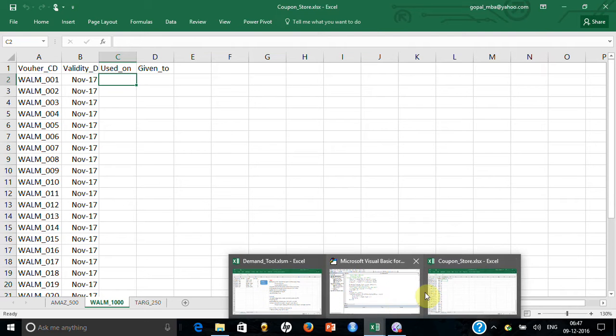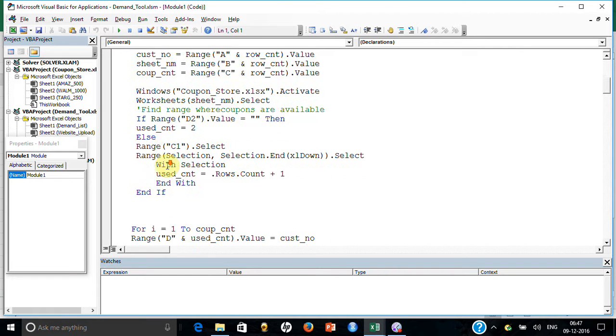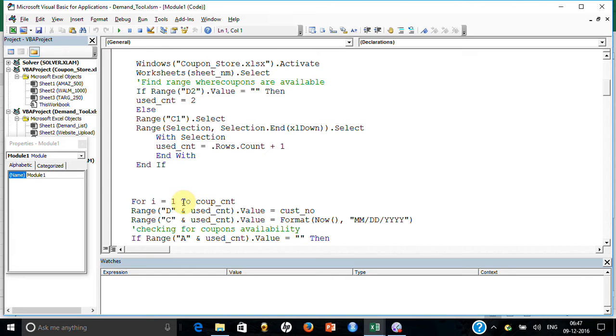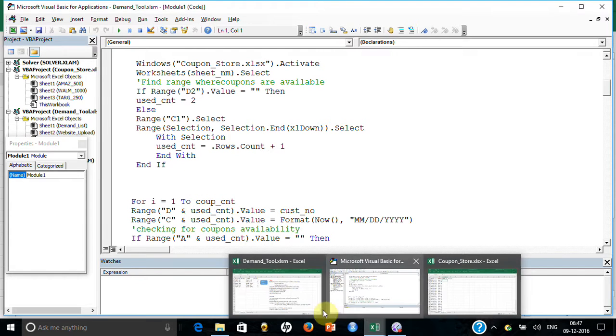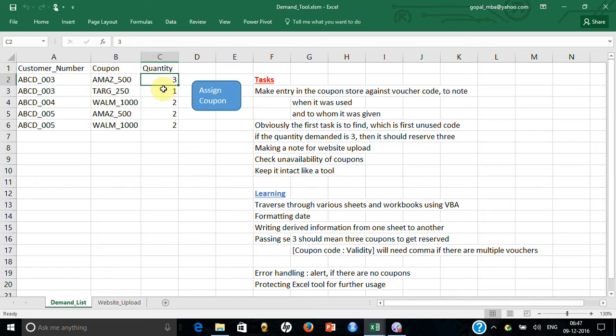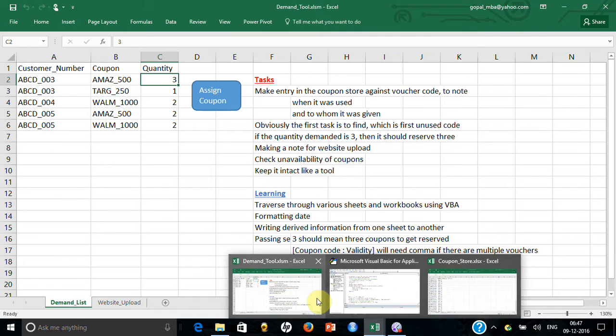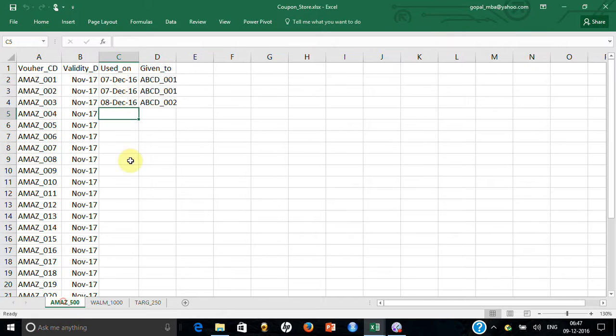Now, something more. I have done that, and I need to run it 3 times, 4 times, or 1 time, depending on the coupon count. So if the coupon count is 3, it has to run 3 times in this MH500 seat. It has to go 3 times and assign these. But if it is 1 time, it should just do 1. So that's what I'm doing.